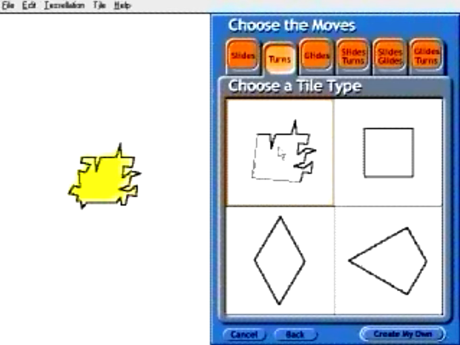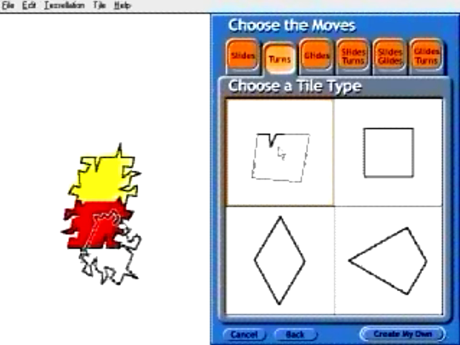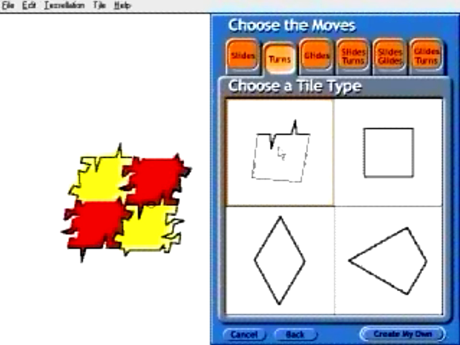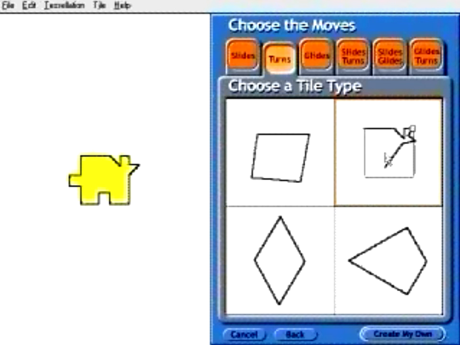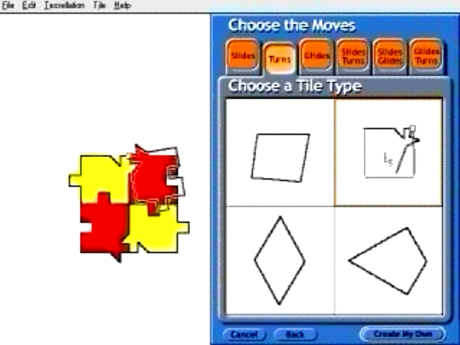Notice how the sides of each tile are geometrically related. The first quadrilateral uses turns at the midpoints of each of its sides. When it tessellates, it turns 180 degrees. The second quadrilateral uses 2 turns, 1 at each vertex. When it tessellates, it turns 90 degrees.